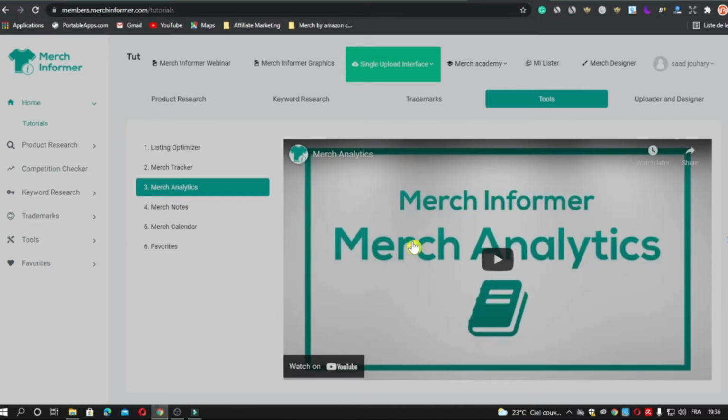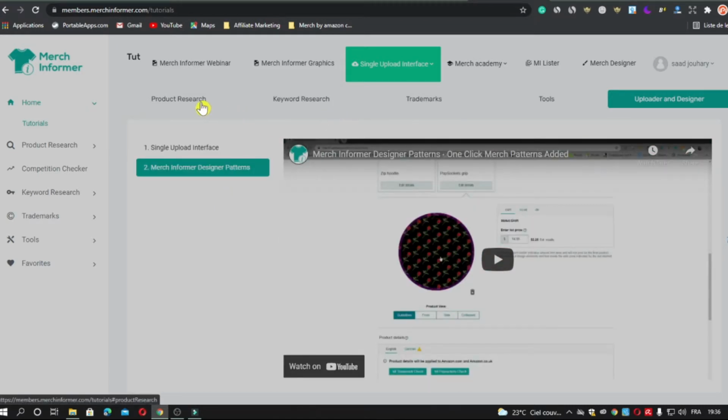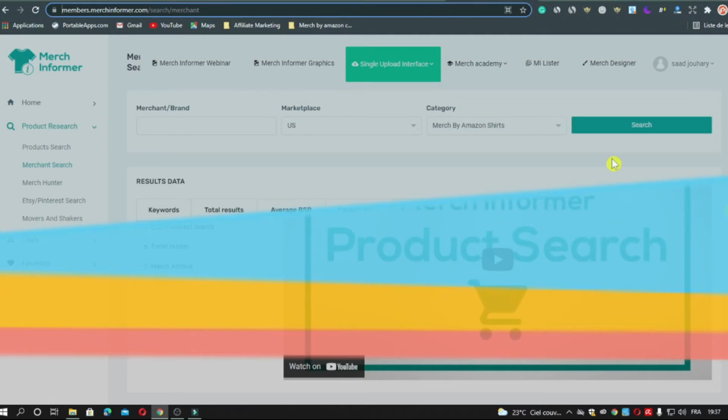So this is the Merch Informer dashboard. Like you see, it's easy to use. First thing you will see is these tutorials. They make a simple video for each tool separately to make you understand the tool you want to use, and this saves a lot of time, and you can come back to see these tutorials every time you're struggling using a tool. So the first tool we have is the Merchant Search.